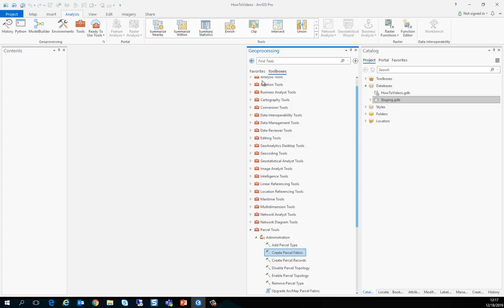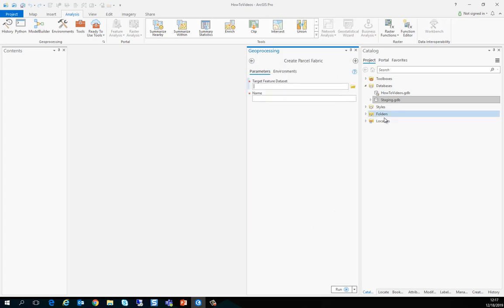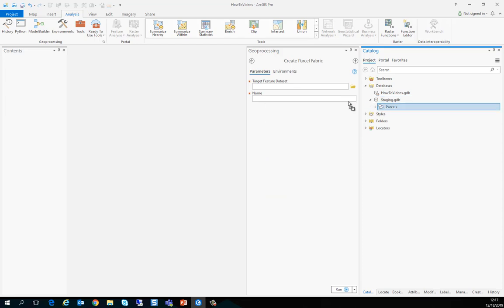To create a parcel fabric, you can go to the parcel tools or search for the Create Parcel Fabric geoprocessing tool, specify the feature dataset, provide a name for your parcel fabric, in this case, parcel fabric, and press run. This will create your parcel fabric controller as well as other feature classes that come with a parcel fabric, but it will not create any new parcel types.